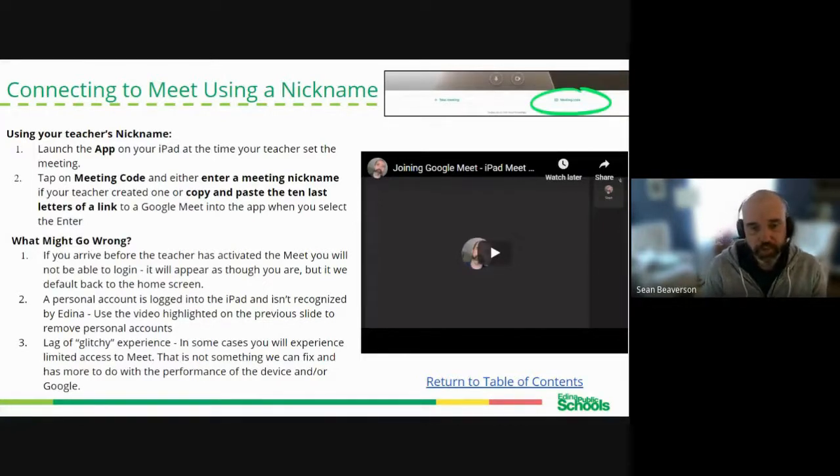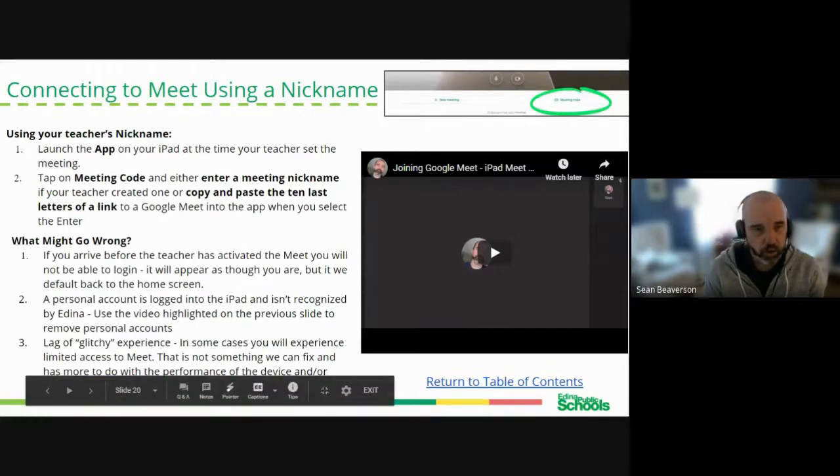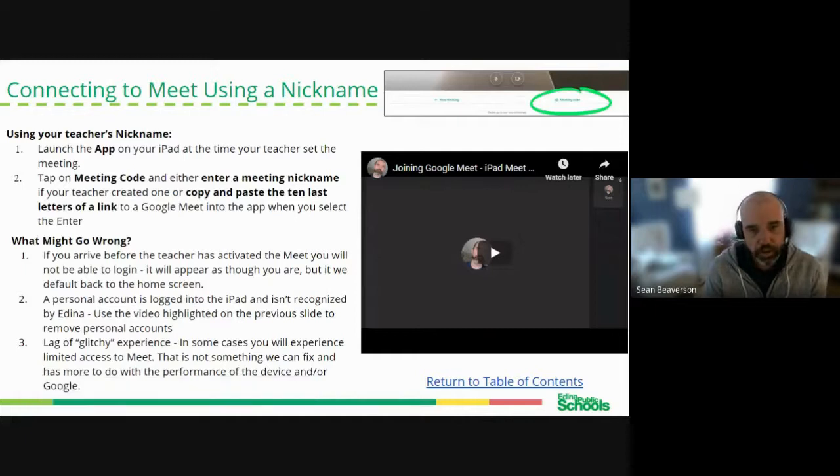Included with today's information, we have the iPad Tech Kit, which is an app on the iPads where you can find this very same page and watch the video that walks through the steps of joining a Google Meet and making sure that it's just your student that is logged into the iPad.